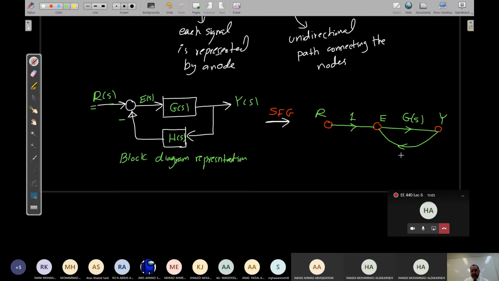This one has a gain, and this gain is H, but don't forget the minus, because in the signal flow graph, there is no summation point. There are no blocks. It's only nodes connected by a series of branches, correct? Good. So someone will say, in order to make it more clear, I can extend this node.